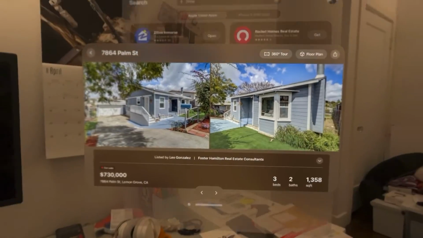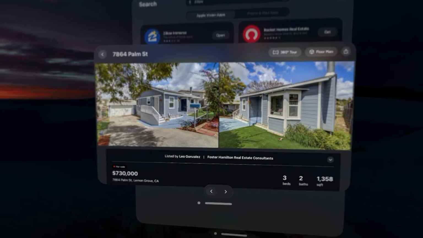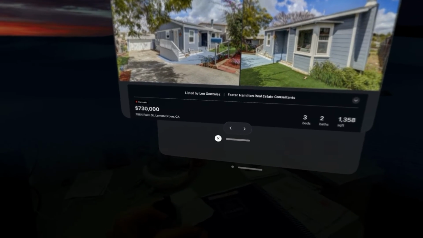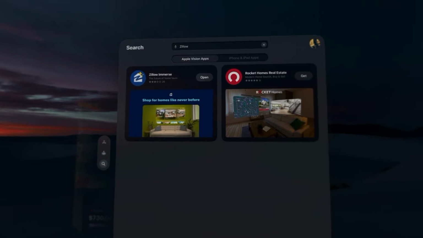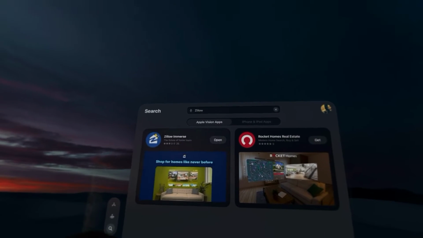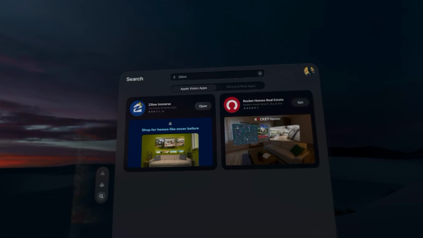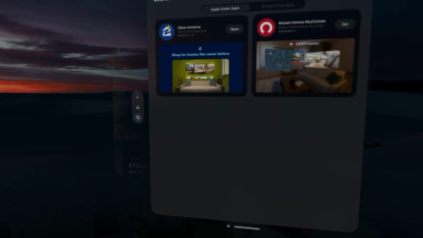So that is my experience of the Zillow app here in Apple Vision Pro. Let's just open it one more time. Zillow Immerse. Can we get it to open?